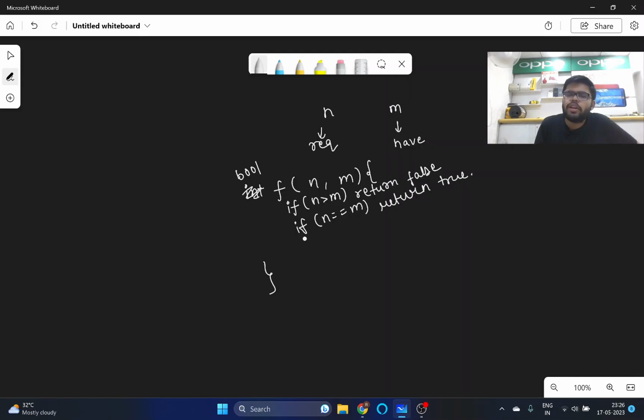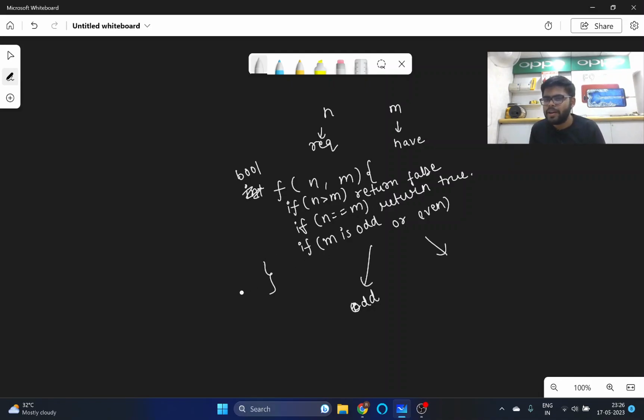Now, if that's not the case, then I will check if m is odd or not. It can have two things, odd or even. If this is odd, then you see that I cannot divide m into more parts and m is not equal to n. So basically, I cannot do anything now, and that's why I have to return false.